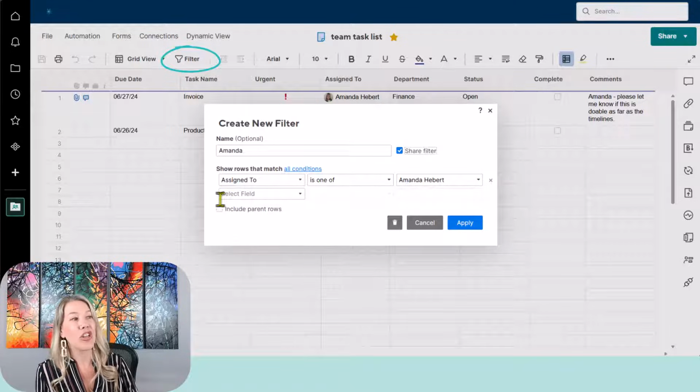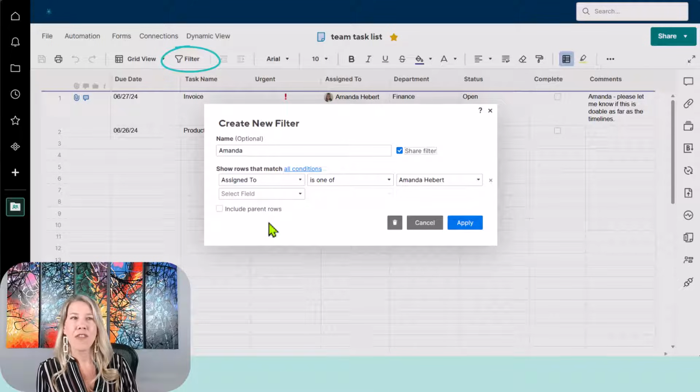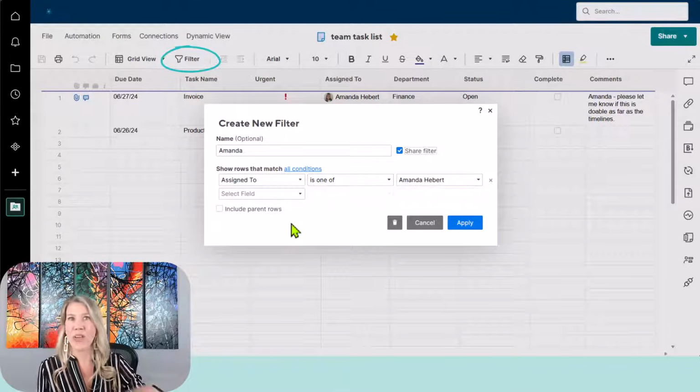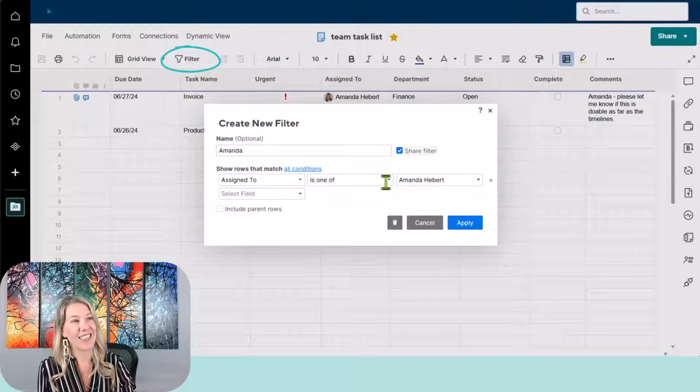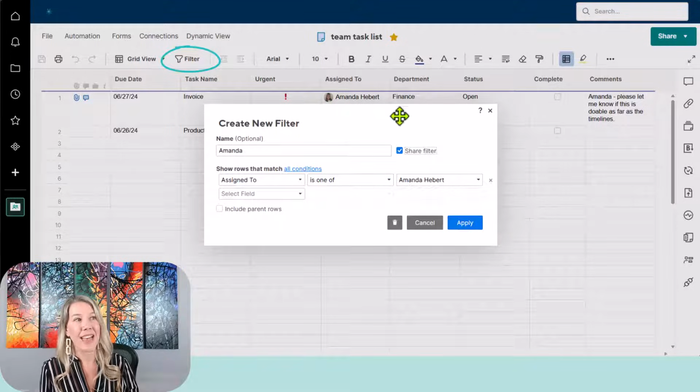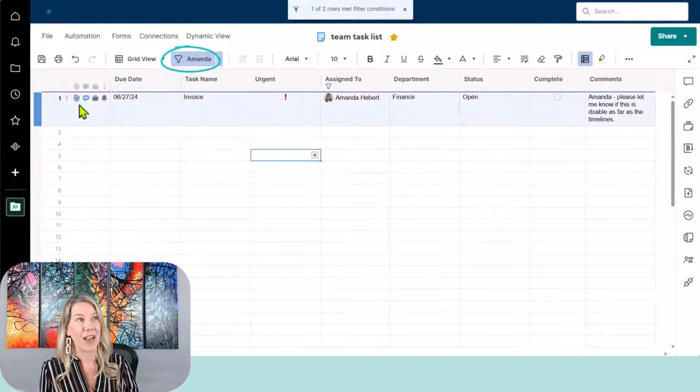And then include parent rows. For this particular sheet, we don't have any parent rows. I'll talk about what parent and child relationships mean when we go into the project. However, assigned to is one of Amanda. That is going to filter out any tasks that are on this that are not assigned to Amanda. And there we go. So one of two rows meet filter conditions, and now I'm only seeing Amanda's task.